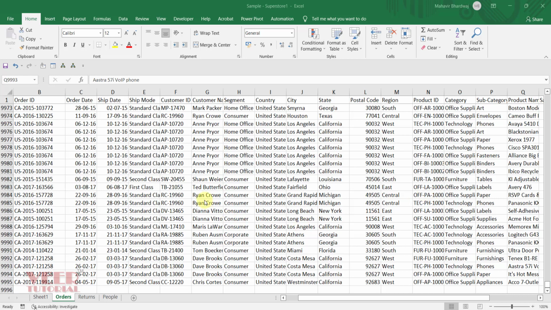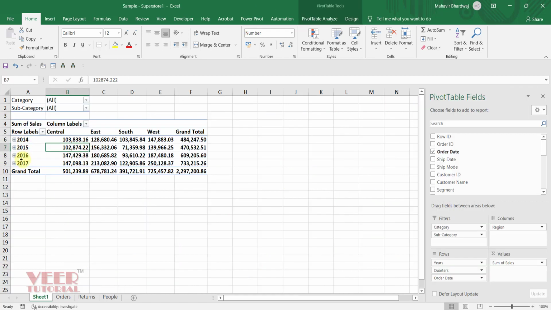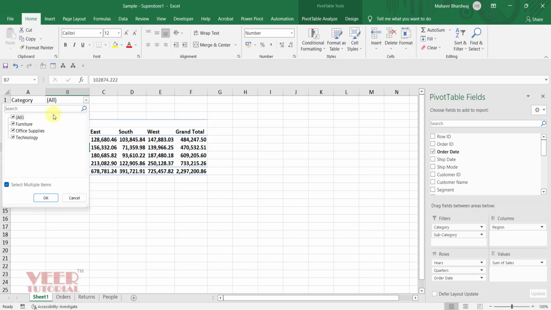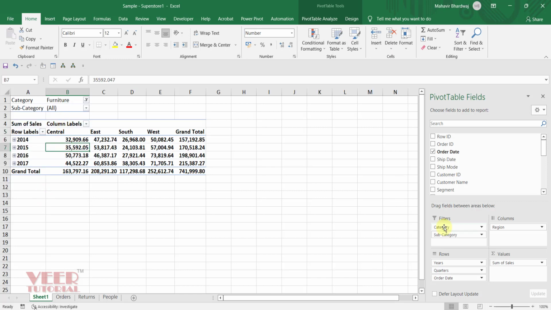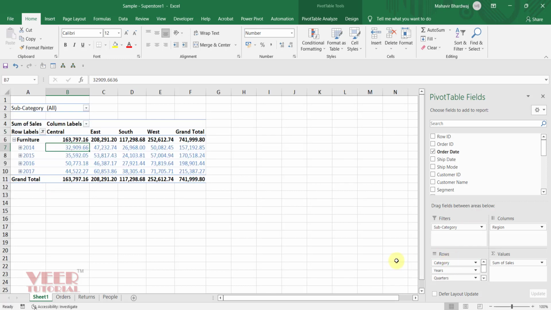I have 10,000 rows of sales data. We need some MIS reporting for getting the category wise, product wise, year wise sales data so that the management can take the decision. I have year wise total sales, which is also region wise sales data. I can further filter using the categories. Any category I can select from here, these categories very easily, and the data would be very much dynamic.